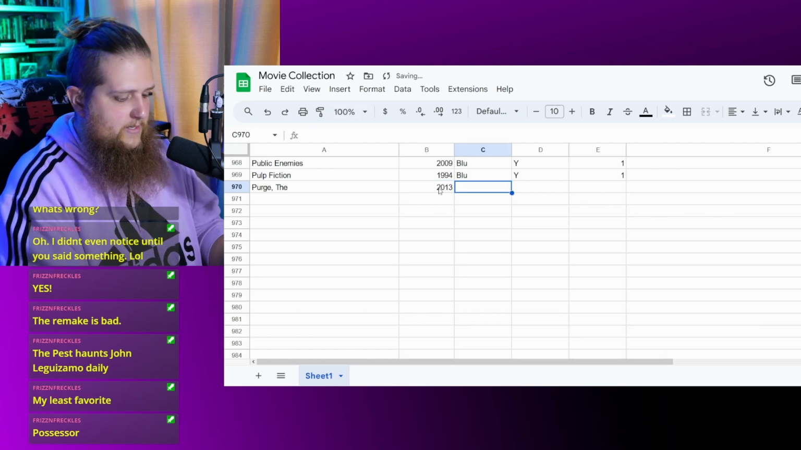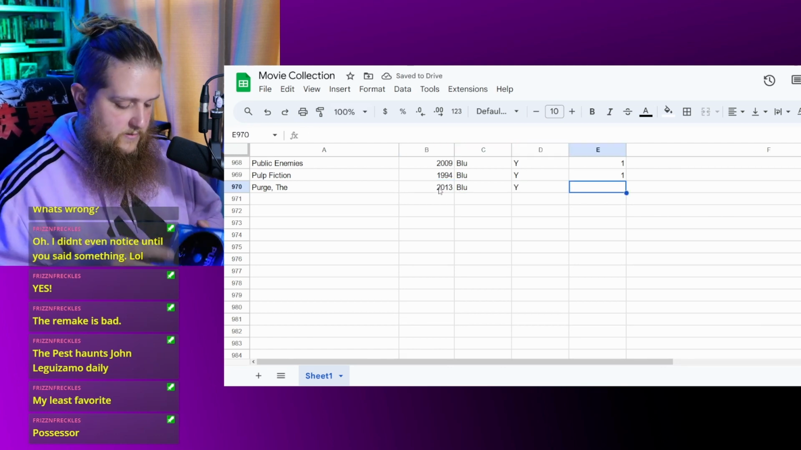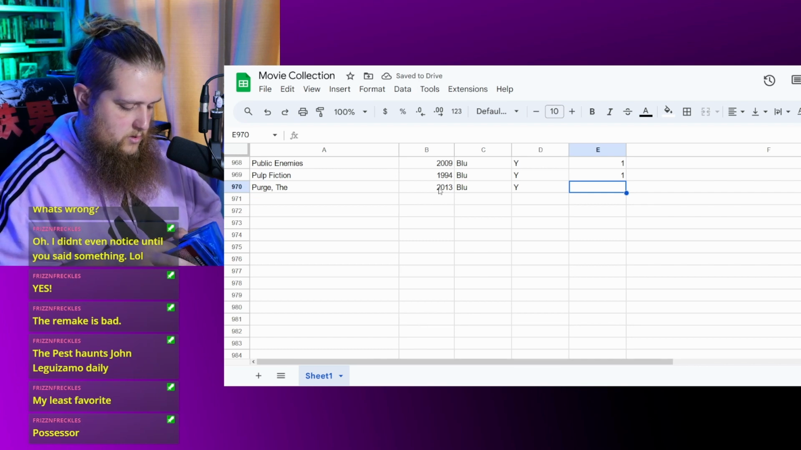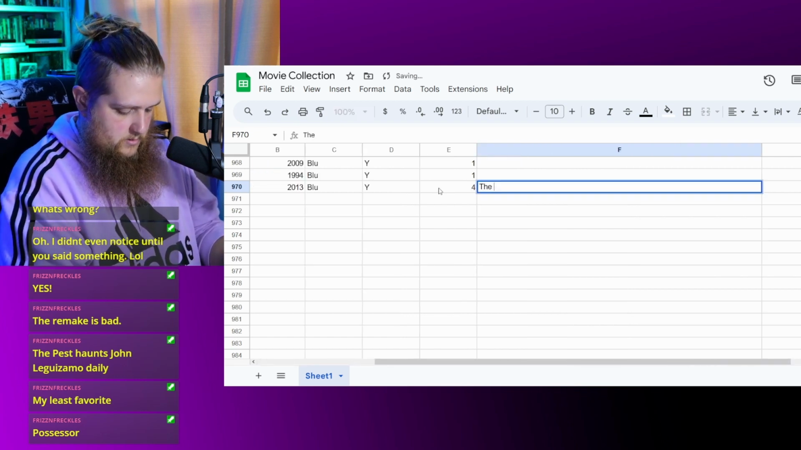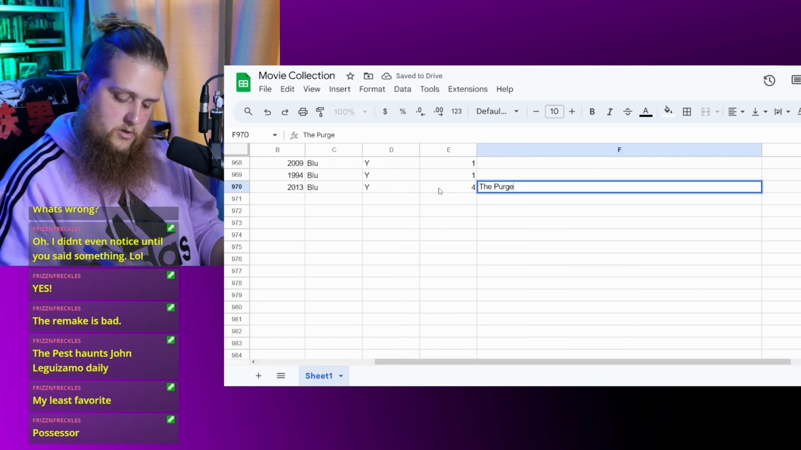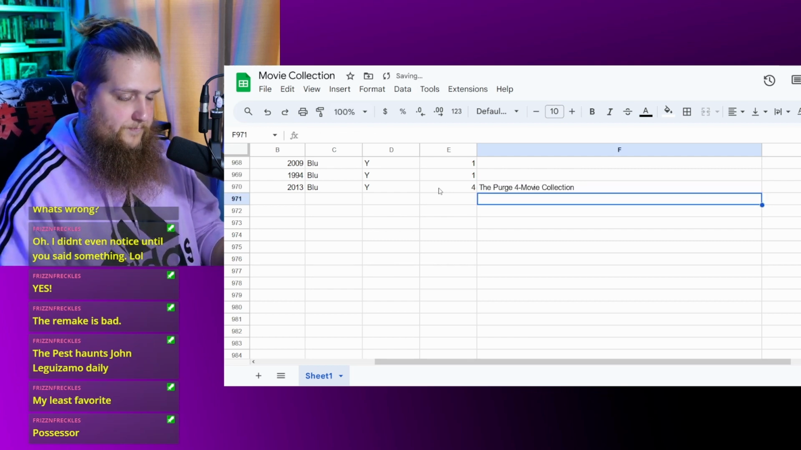How many discs are in this? 1, 2, 3. Wait, what? 2, 3, 4. They're just laid out weird. For the Purge 4 movie collection.